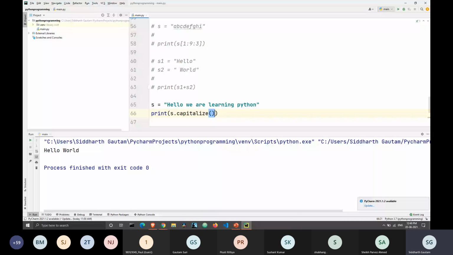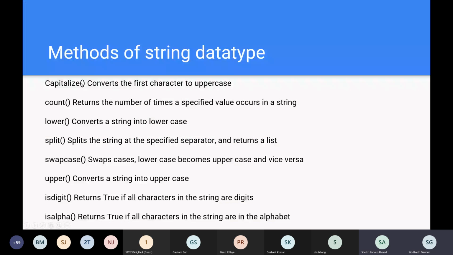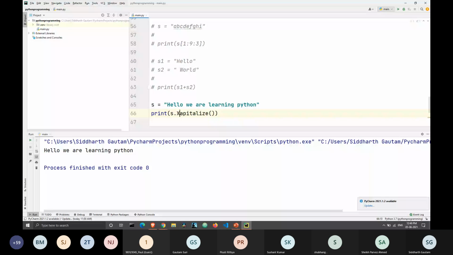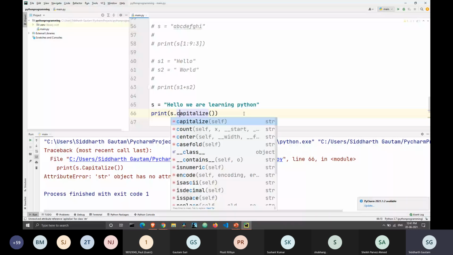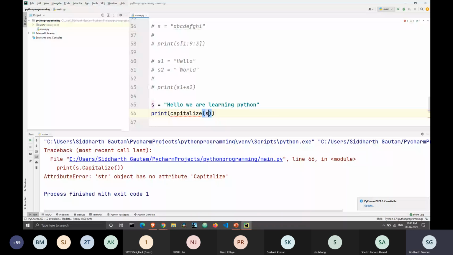Okay, this didn't work. Parvez, can you check if this is a method or a function? Okay, this didn't work. Alright, this might be a function instead of a method. So let's take a look here. What happens when we capitalize s? Okay, this is also incorrect. In the meanwhile, while he's checking, let's move on to the next method.